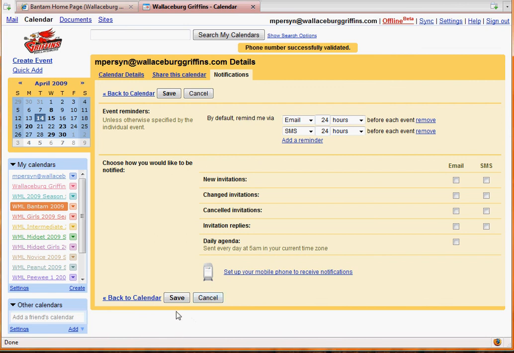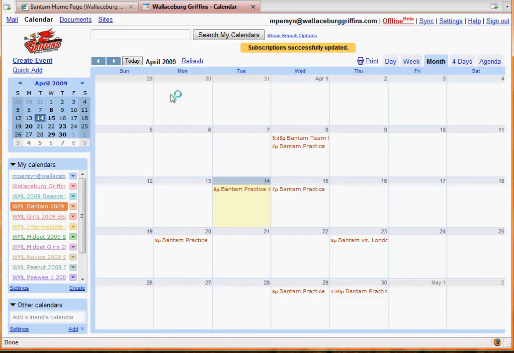And if you just set all that up and select save, not only do you now own your team calendar on your own account, but you are going to be receiving whatever messages you selected, whether you set up the text and email, and it's a very reliable communication system. Enjoy.